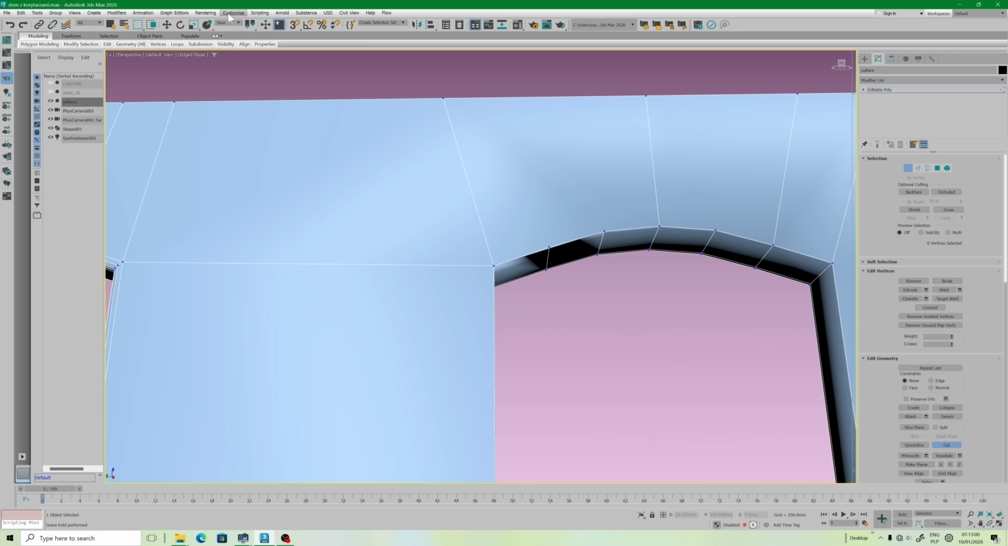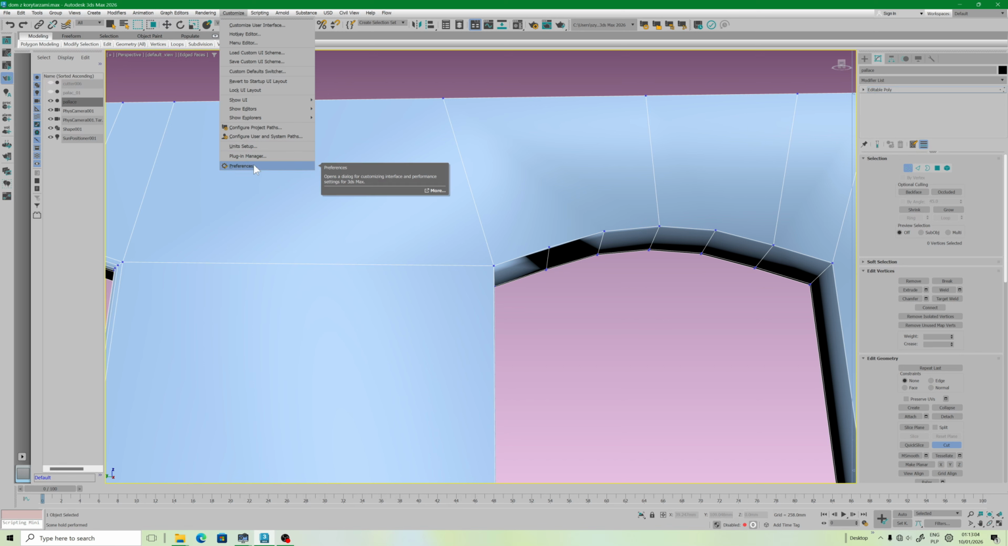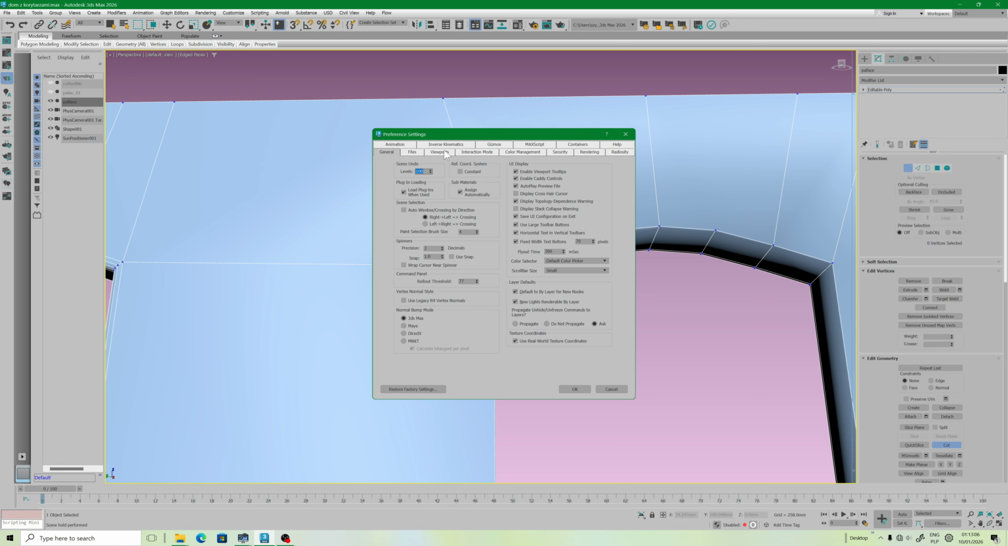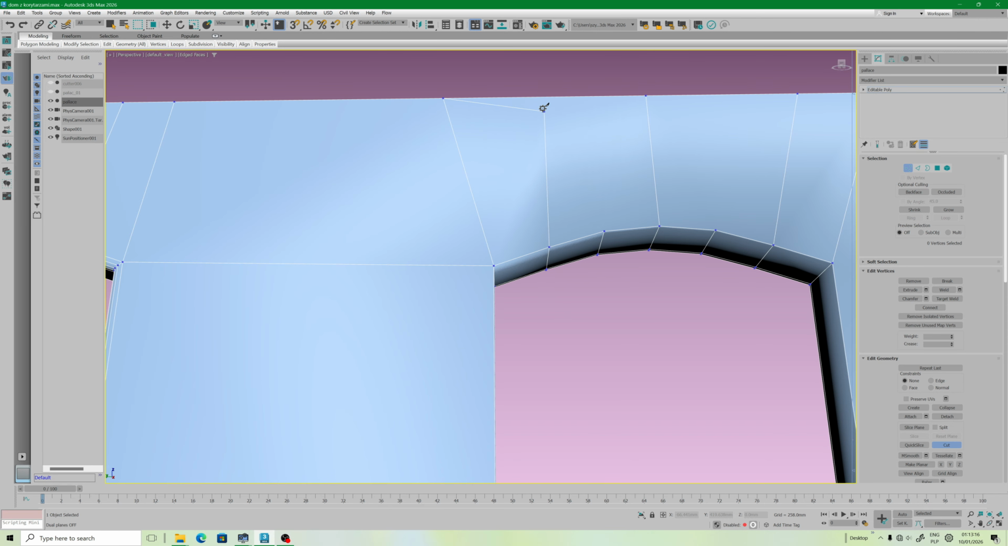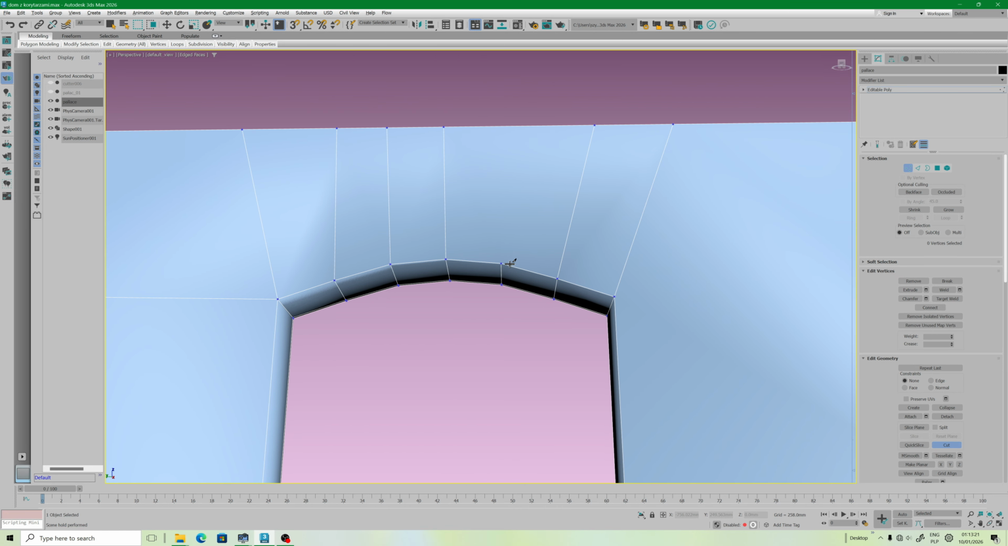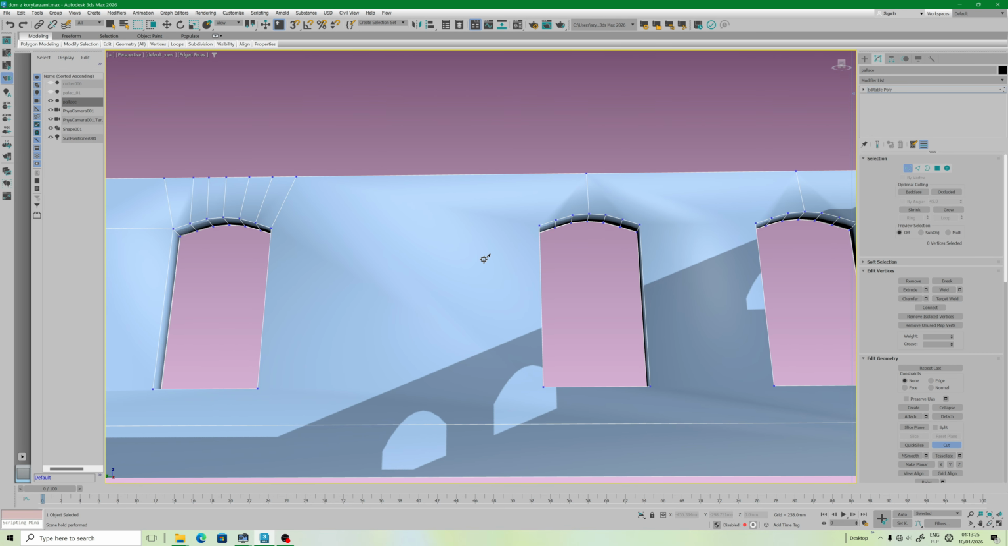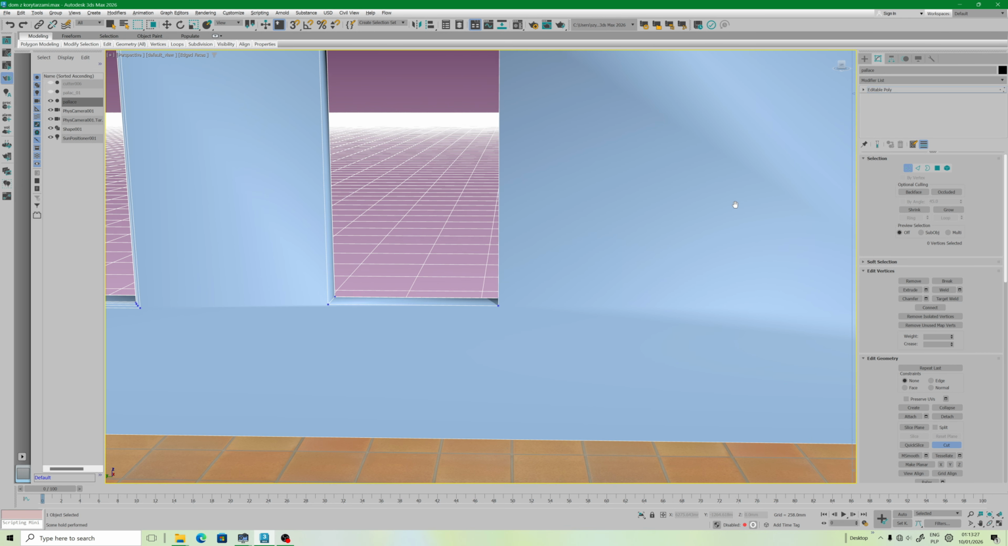There's an option in Customize, Preferences. In View Art, there's a pixel selection radius. After I decreased it to a value of 7, my knife tool started to act a little bit normal. You can see the difference when I cut polygons.